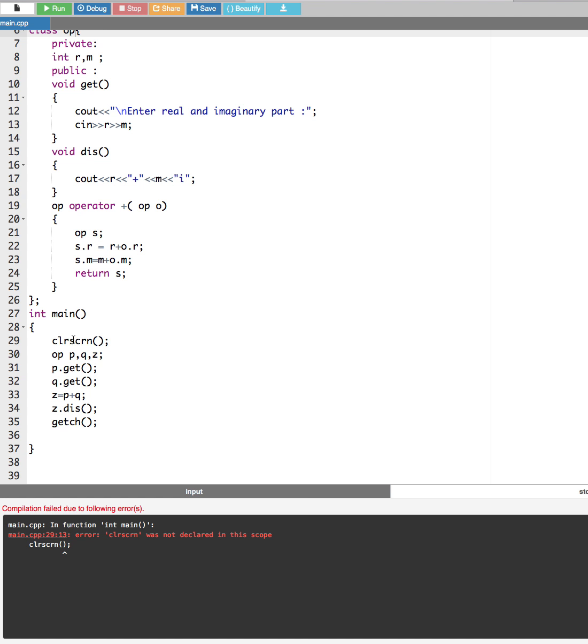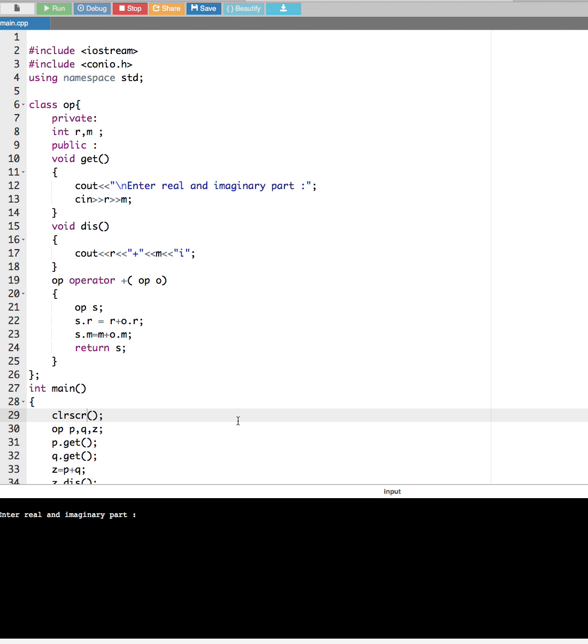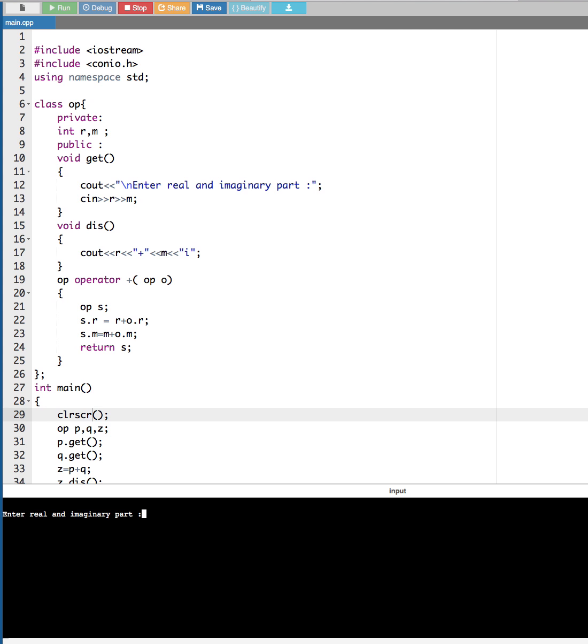I shouldn't have put n right there. Okay, let's run this one. Okay, now enter real and imaginary number. So I'm going to enter two numbers. Okay, let's put 3.23 and 4.1 and enter real and imaginary part.